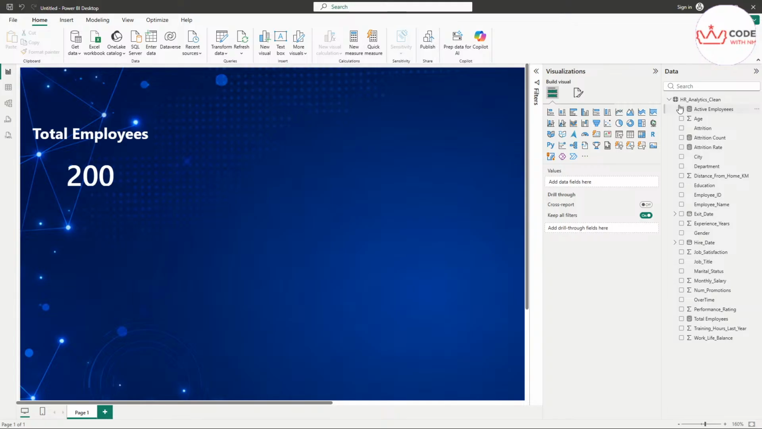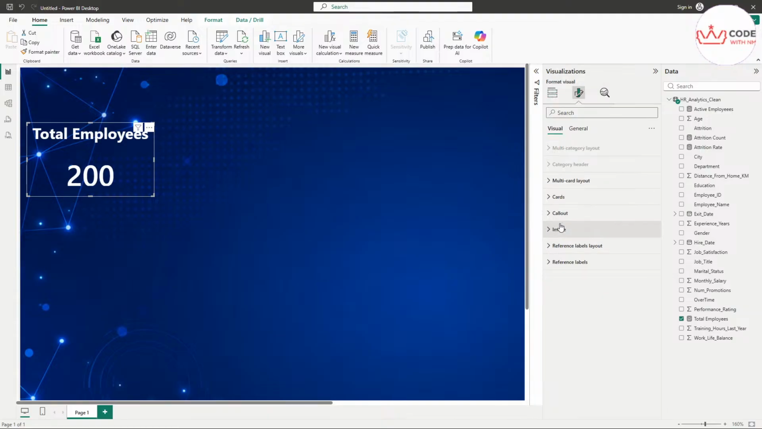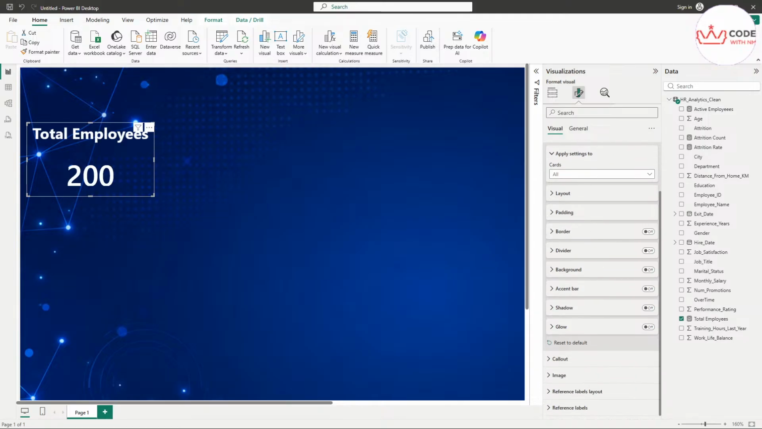So let's have that, and to create it, again first thing first, you need to select that card. Once you select it, then you need to go to format visuals, and then here in cards we need to have borders.